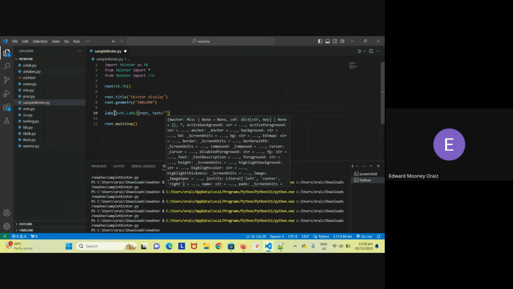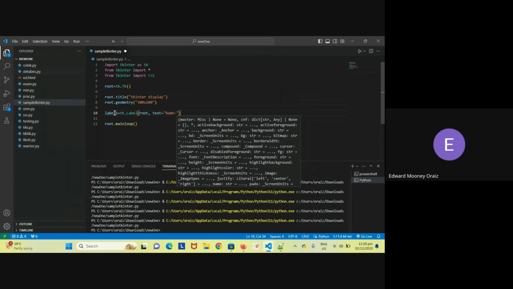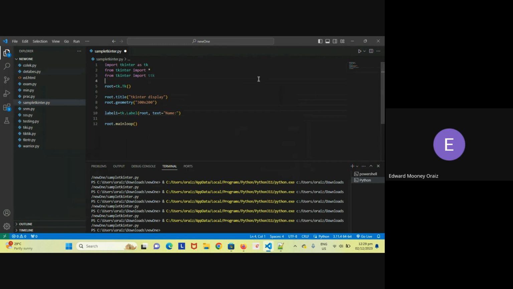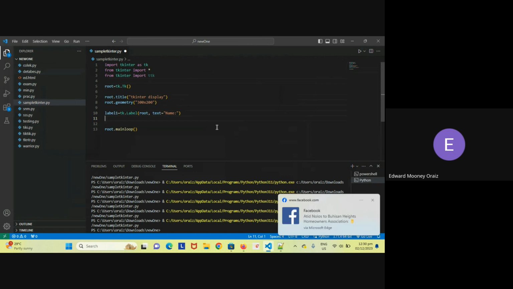So let's just say, name, example lang. Okay, by just doing that, guys, before you can display the label, you have to place this one into the window by using either pack or place, and the other one is grid. So we will just use the grid, guys. I'm going to explain what the grid is all about. Okay, so you do something like label1.